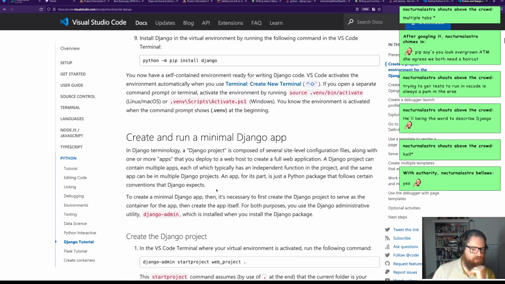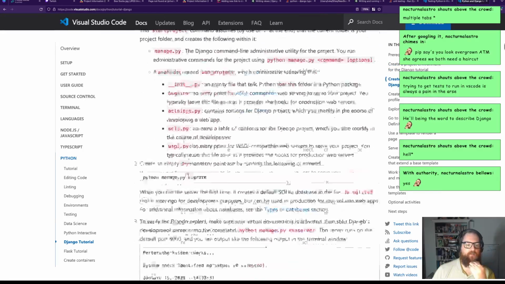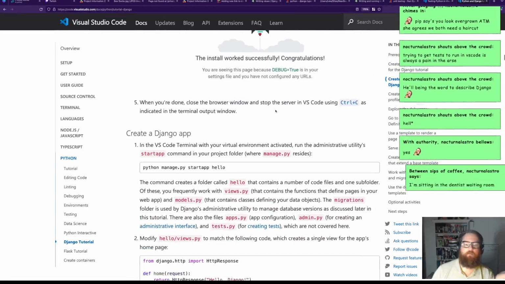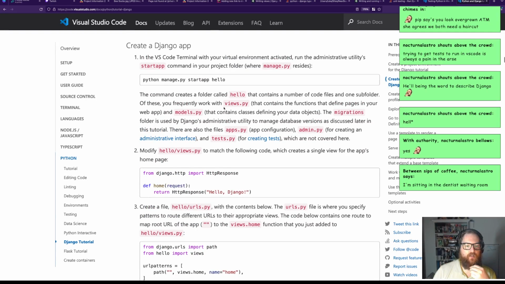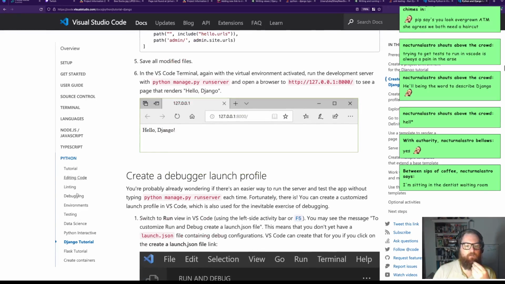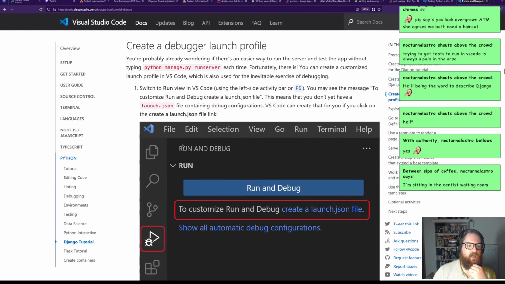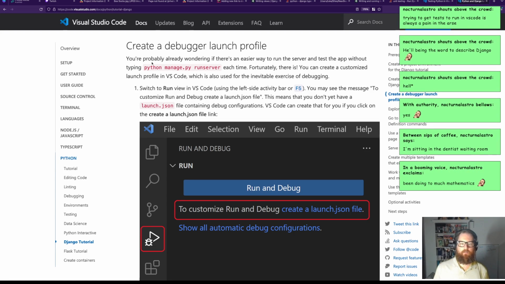Alright, so that's just setting create a minimal Django app. Yep, creating the project. Yep, we all know this. Yep, we've seen the screen before. Creating a Django app. Yep, we've done that. Alright, create a debug launch profile. You're probably already wondering if there's an easier way to run a server and test out it every time. Fortunately there is. You can create a customized launch profile with VS Code, which also, yep, alright, cool.